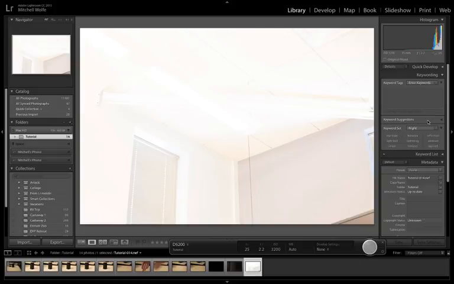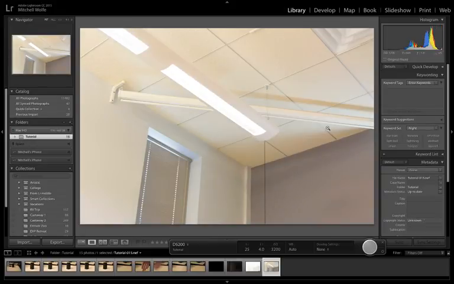Let's take a slightly less exposed image, so it's not crazy white. And so this one, once again, it's bright, but it's not so bright that you can't fix it at all. It's overexposed, but you can definitely mess with this to get the exposure that you want.